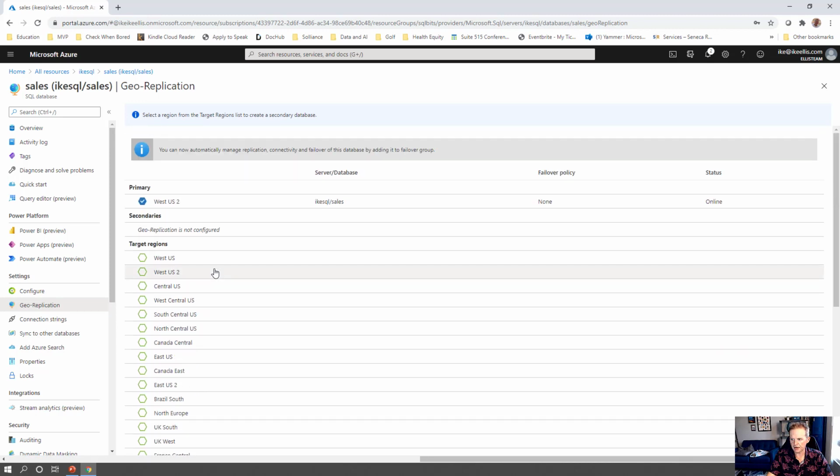Look at all the options I have. Now you pay for that. Every time you make a replica, you're basically doubling your cost. So you pay for that. But it's just one checkbox and boom, you're replicating around the world if you need to. Pretty powerful.